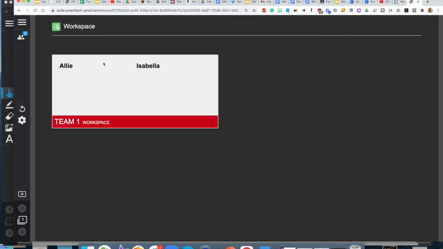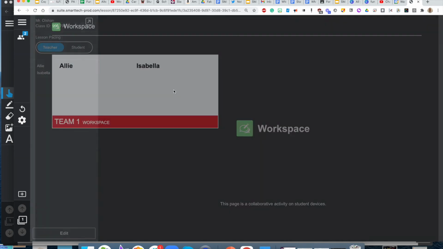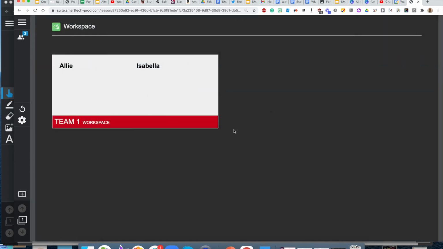Now, one thing I want to point out with collaborative workspace activities, they do not work if you are in student-paced lesson modes. They only work in teacher-paced lesson modes because they require the teacher to click that setup button and actually put everybody into a team. So if you make something student-paced, the workspace modes will not work.